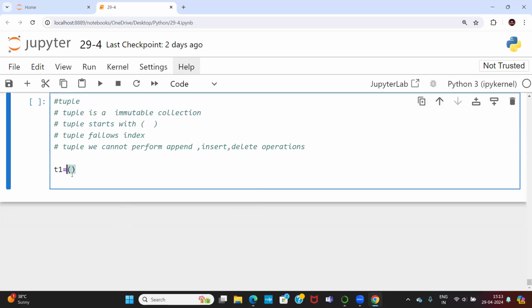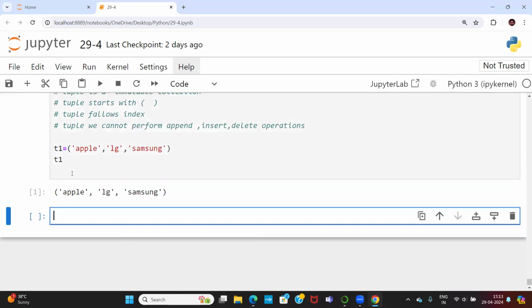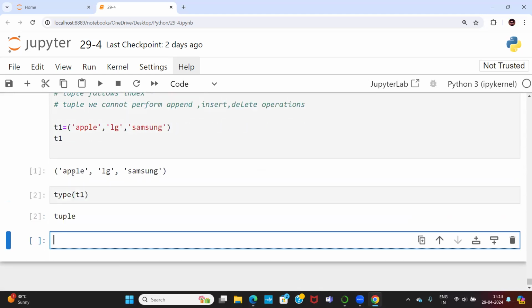So tuple is equal to, I want to give some values here: Apple, comma, LG, comma, Samsung. I'm taking some values for the tuple now. And for this tuple, what is the output of the tuple, and the type of the tuple? What is the type of T1? Type of T1 is a simple tuple value.